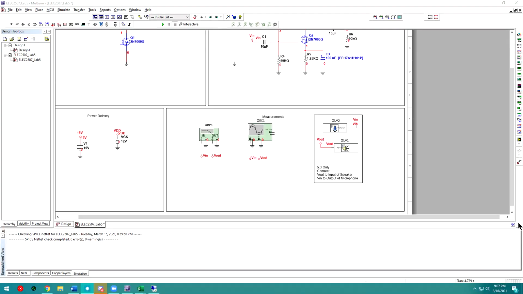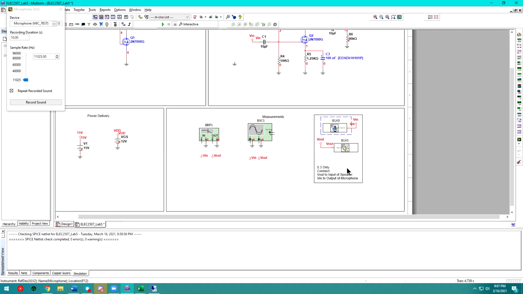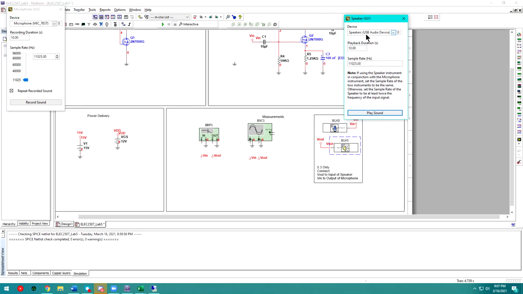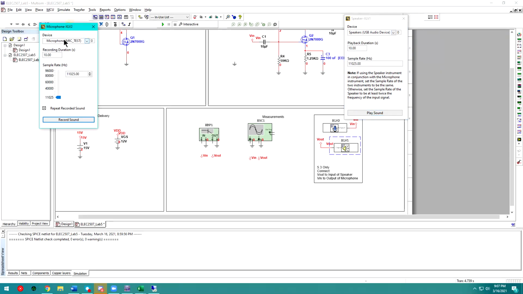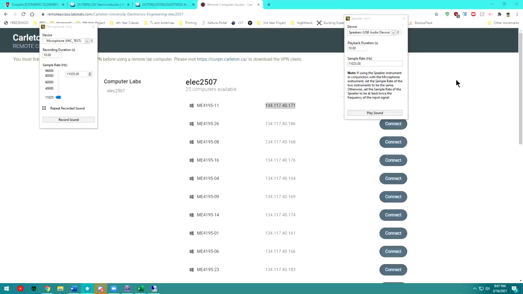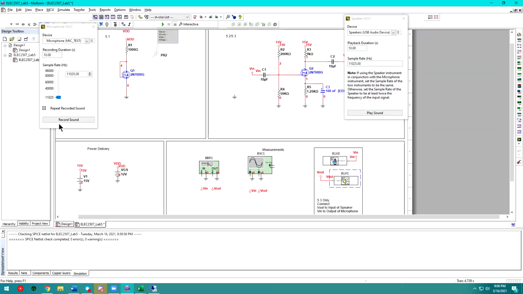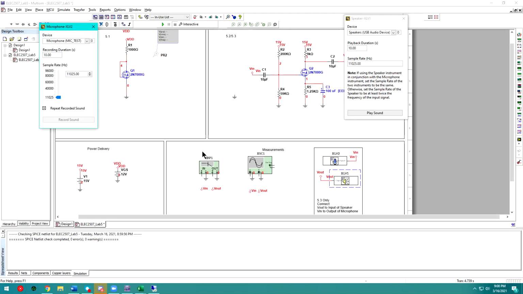This allows you to actually play the sound. On my system, they look a little different because I have Multisim installed locally. So I'm actually going to play it through my speakers in my home, and then input it through the microphone in my computer. So let's go ahead and find a good tune to play. Alright, this sounds like it for me. I'm going to hit record. It should record the audio.